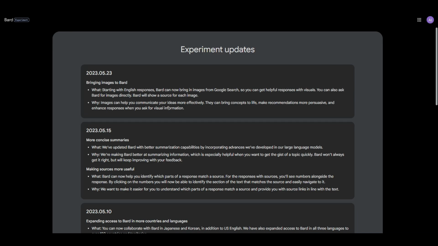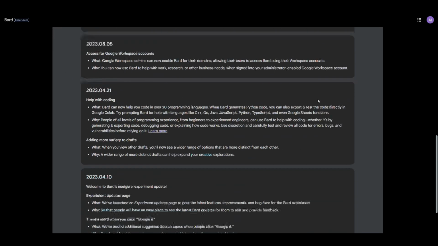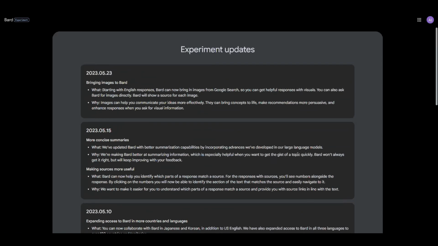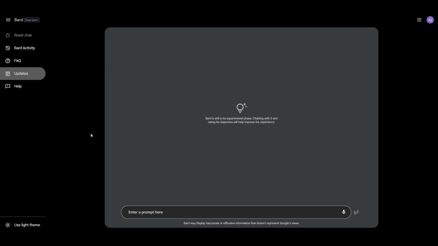So as you can see here, the latest update was on May 23, and the very earliest update was on April 10. So this is still relatively new, and it will continue to improve the more that we use it. So there you go. So go ahead and explore Google's Bard, and depending on your location and region, Bard will have some limitations on what it can do. Bard is available for those who are over 18 and have a personal Gmail account.